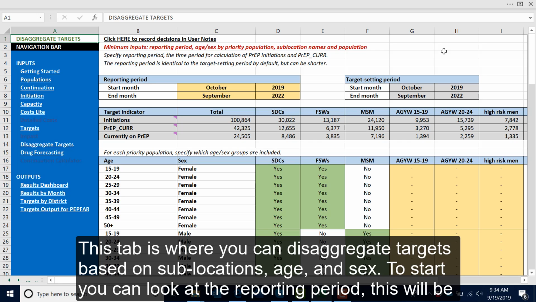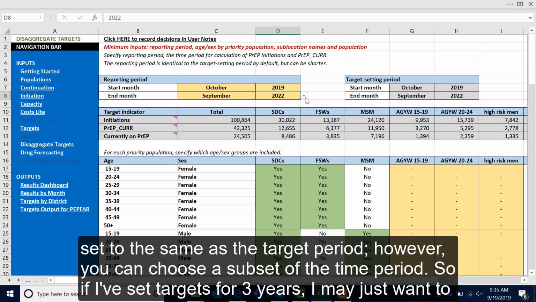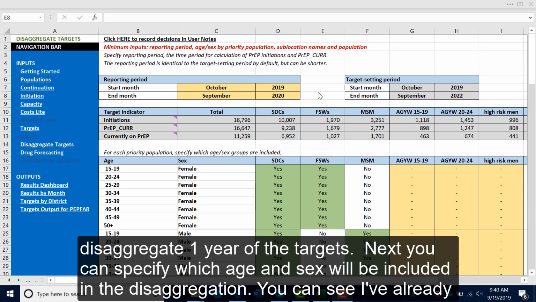This tab is where you can disaggregate targets based on sublocations, age, and sex. To start, you can look at the reporting period. This will be set to the same as the target period. However, you can choose a subset of the time period. So if I've set targets for 3 years, I may want to just disaggregate 1 year of targets.